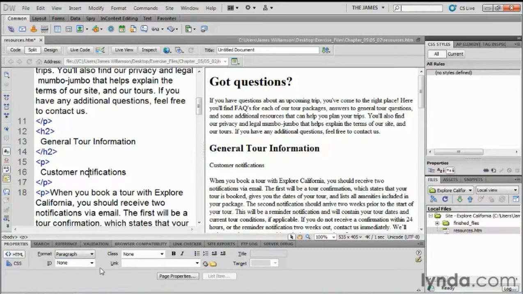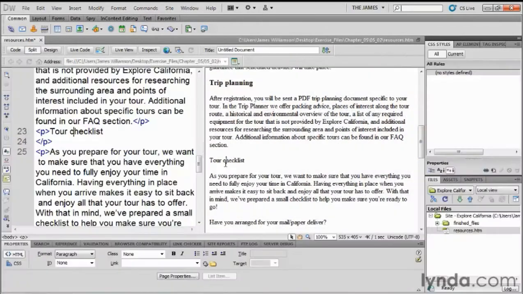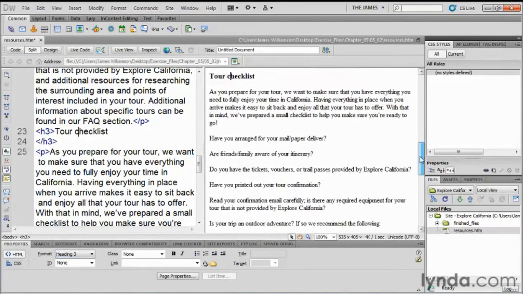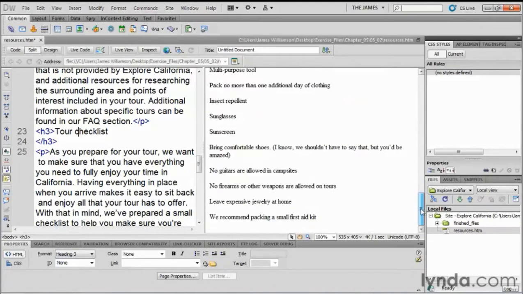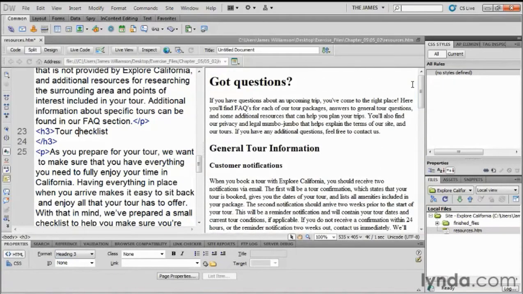Now I'll click into Customer Notifications. I'll make that heading 3, and then I'm just going to scroll down my page, and for each of the other headings, Tour Voucher, Trip Planning, all those guys are going to be heading 3s. So H3s. Tour Checklist is going to be a heading 3 as well. Now I've got some more content underneath here that we're going to need to structure, but we'll be doing that in our next movie.